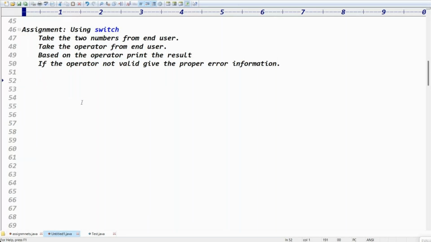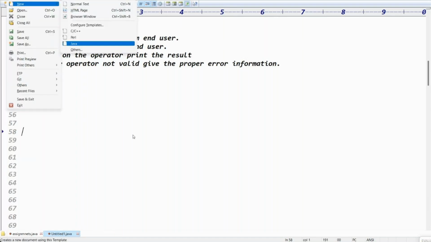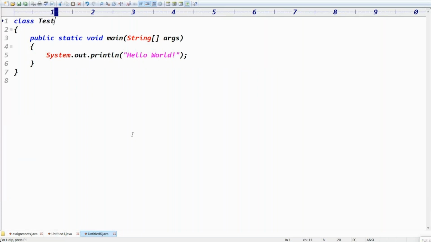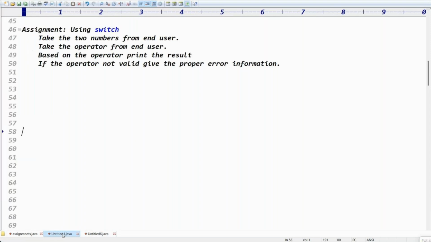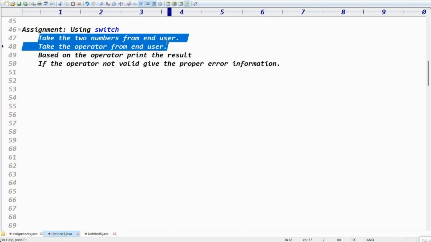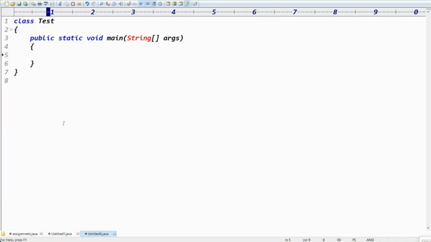Let me start the assignment. We are writing the code in EditPlus. Check the requirement once: take the two numbers from the end user. First of all, the Scanner class is required. Scanner scanner = new Scanner(System.in).